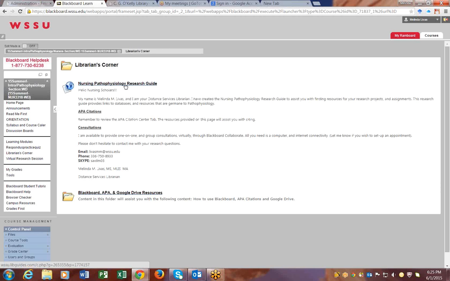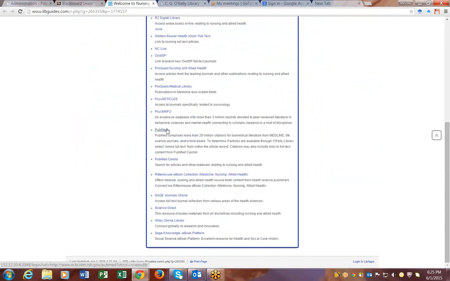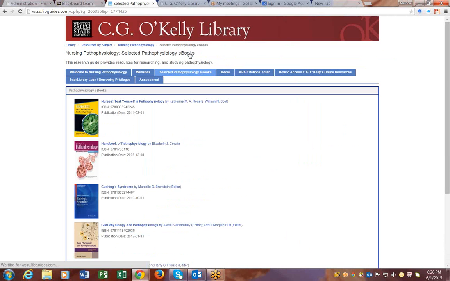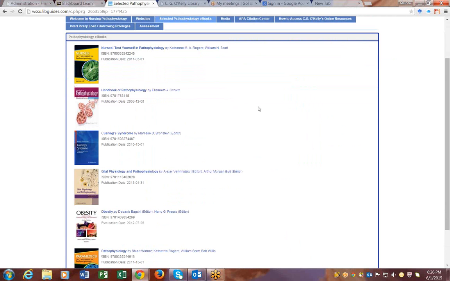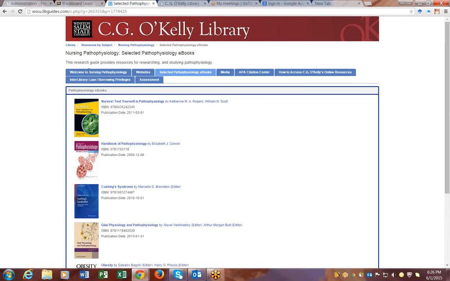And this is where you can get to. It's kind of like one-stop shopping for your research. So I'm going to select that, and this is the research guide. These databases on this research guide are germane to nursing and to pathophysiology. Also, I want you to take a look at this. Here, you will see I do have some selected pathophysiology ebooks that you can use. So don't forget to take a look at that site.